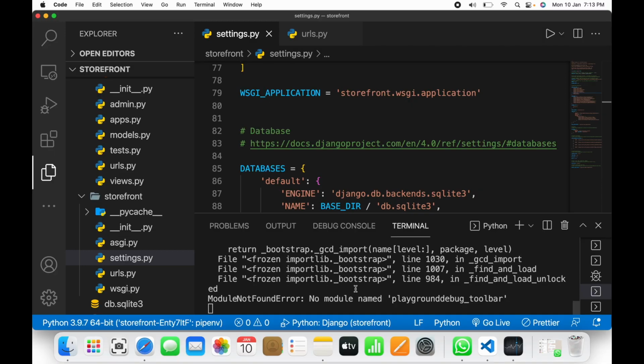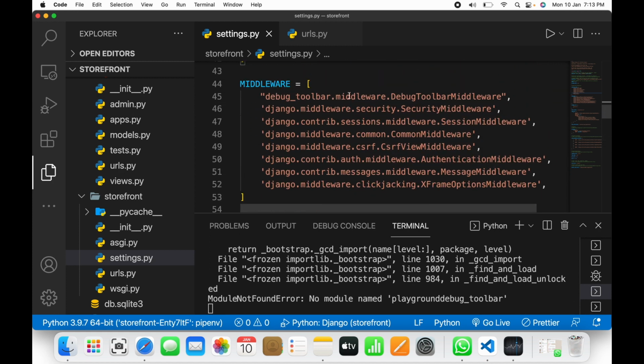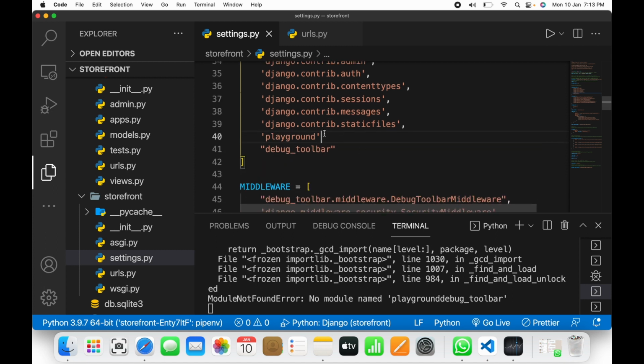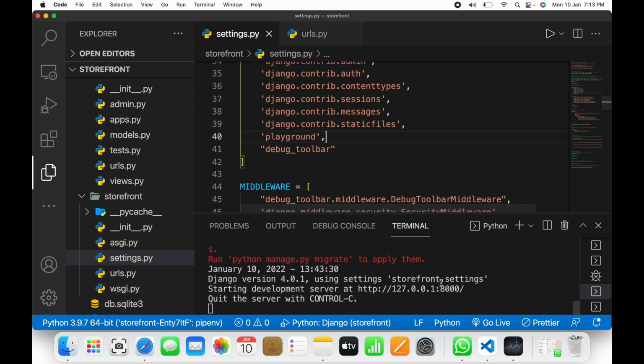Alright guys, it is saying that no module named playground debug_toolbar was found. So I'll check under the middleware and under the installed apps where we had added playground. One comma was not there, so you just save it. Now it will run.